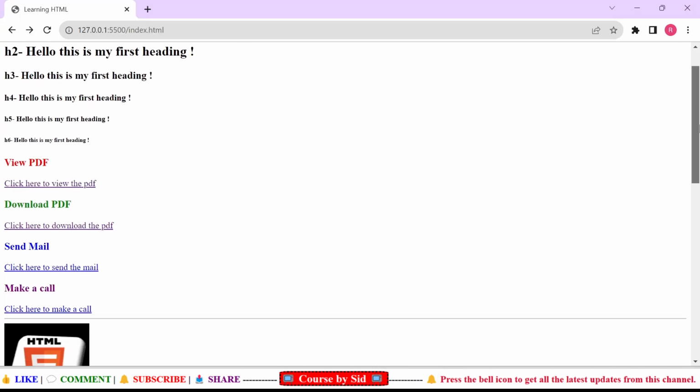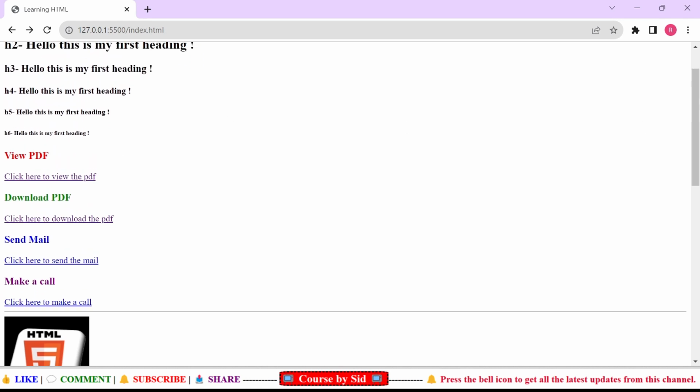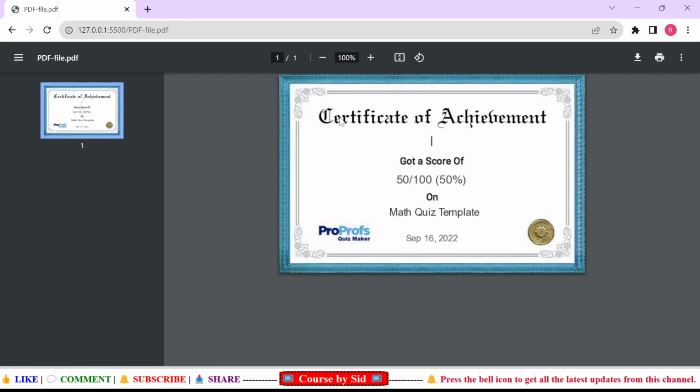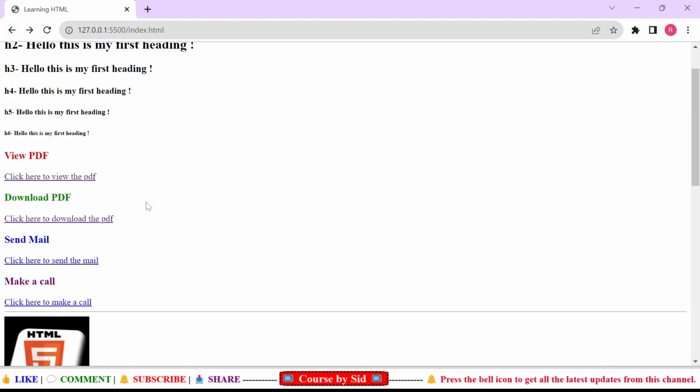So here you can see that it is showing view PDF, download PDF, send mail and make call, and you can see that it is differentiated, because in styles I have given the color. So this can be achieved with the help of div. And here if I click on the first link, you can see that the PDF has opened. But it is not downloading.